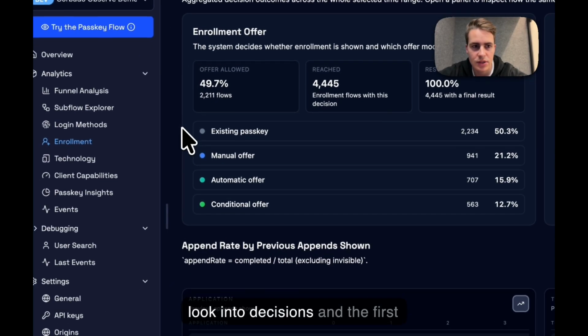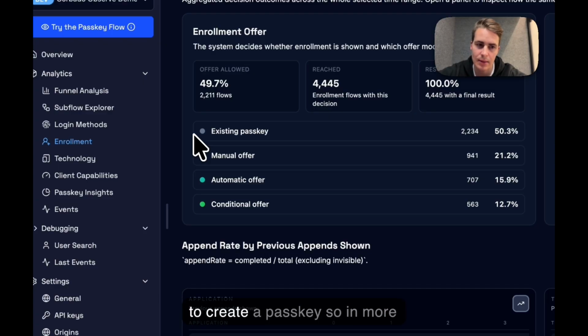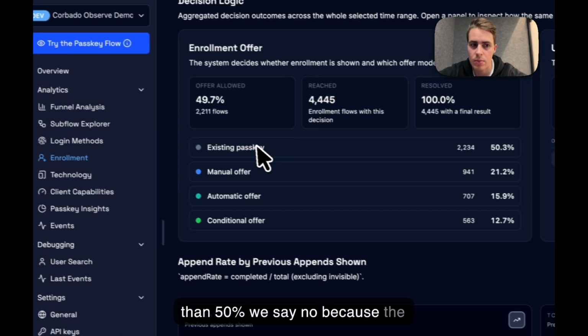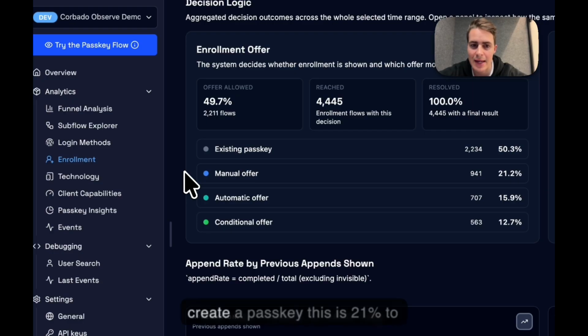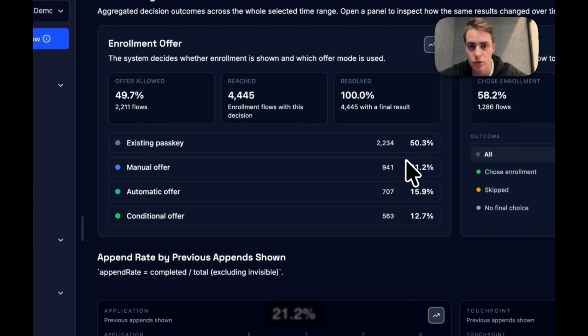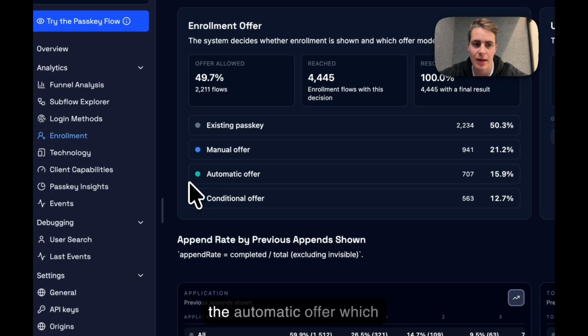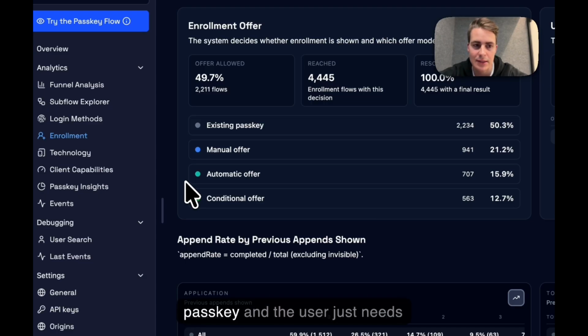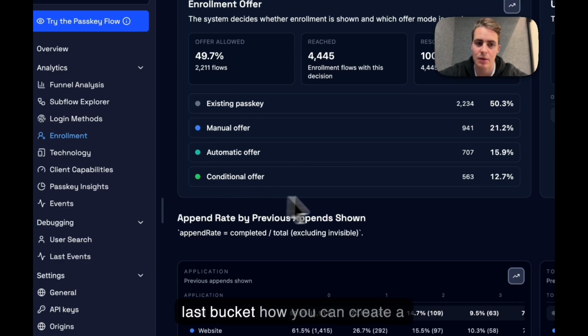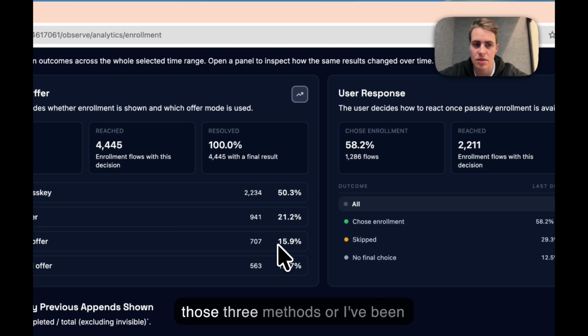If you then look into the decisions, the first one is, should we offer the user to create a passkey? In more than 50%, we say no, because the user already has a passkey on that particular device and authenticator, no need to offer it. Then there's the manual offer, where the user needs to click, hey, create a passkey. This is 21.2% of the cases. Then you have the automatic offer, which pops up the modal to create a passkey, and the user just needs to scan their face or their fingerprint. And then there's conditional create, which is the last bucket. So there are 3 ways to create the passkey, and you see the split between those 3 methods, or whether we are skipping the passkey enrollment.